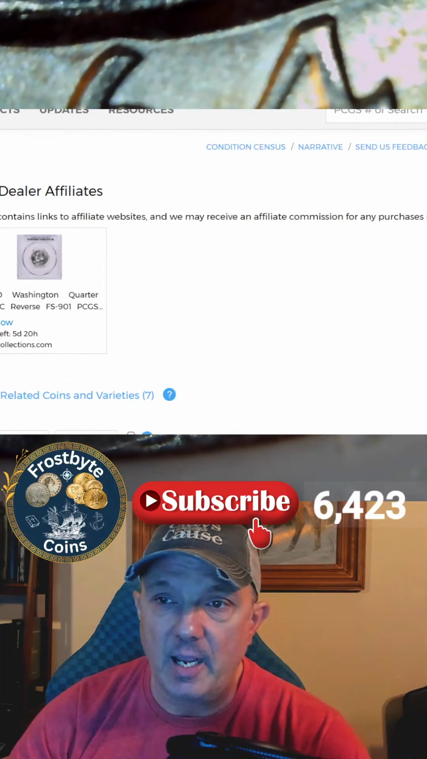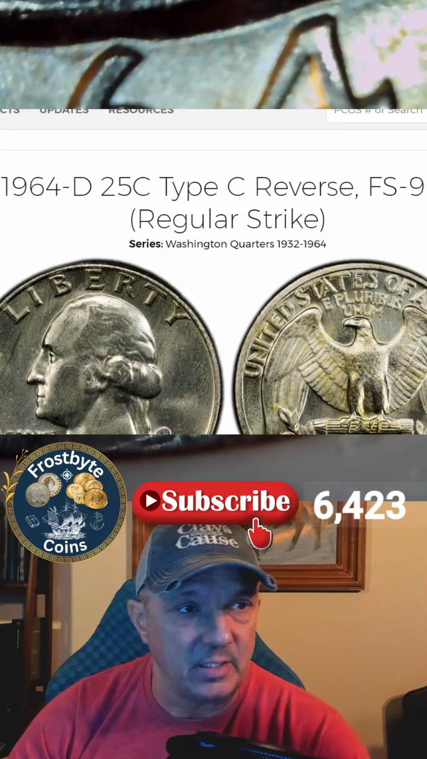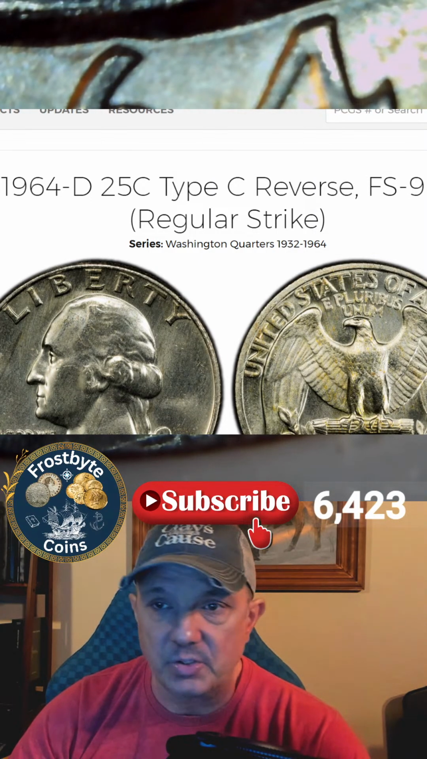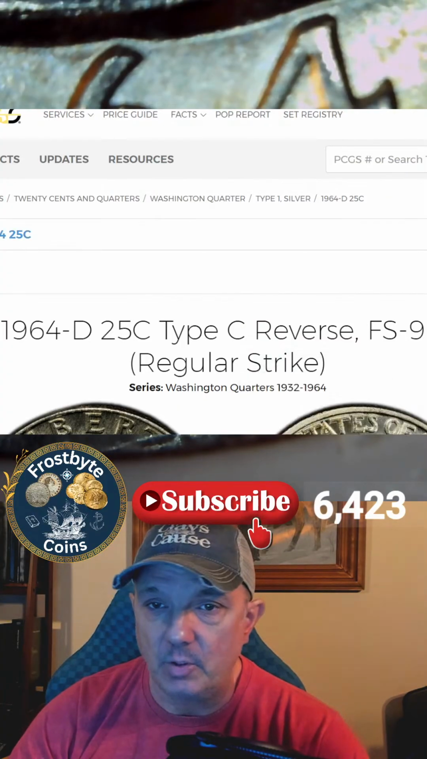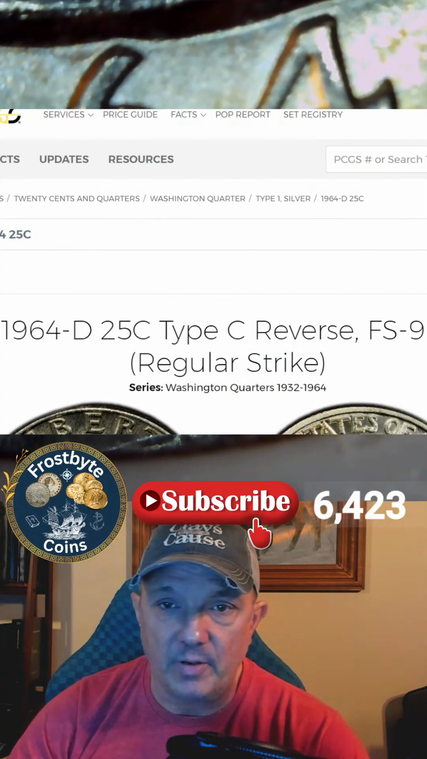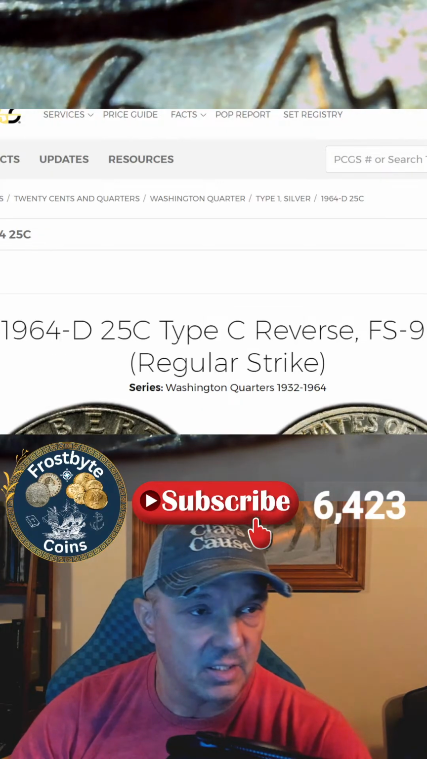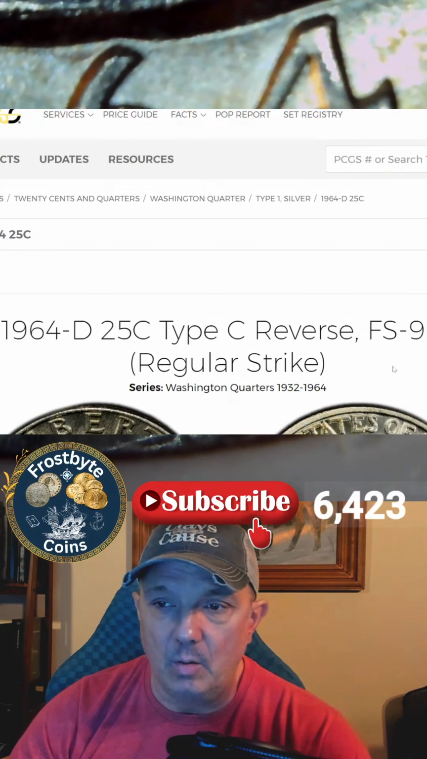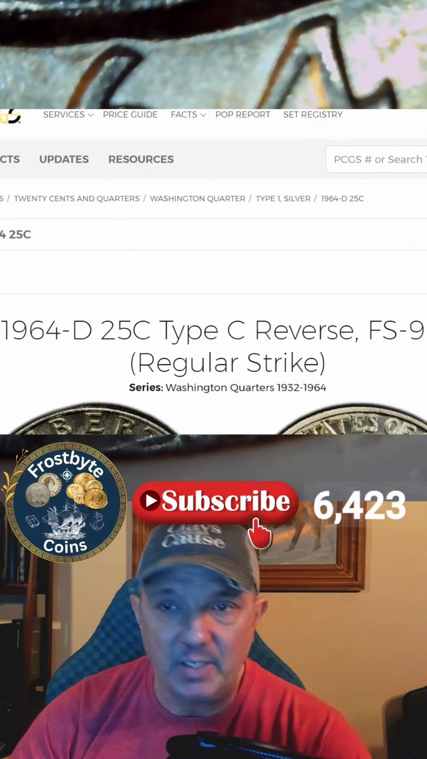You can see that I have the pricing guide, the documentation here for the 1964 Type C reverse. We're going to be looking for the Type B reverse, and you can see these various items here. This is for the 1964 Denver. I'll explain the differences between the two of these, but we're looking for the Type B.